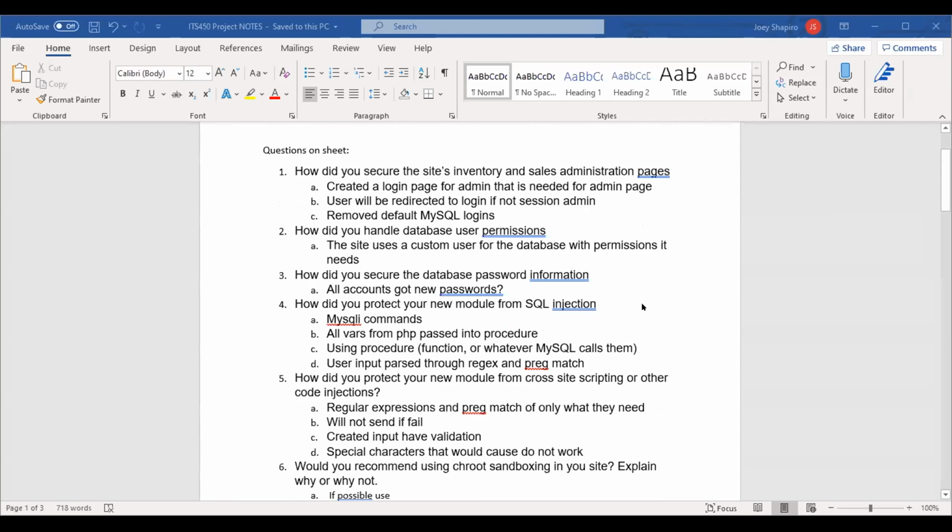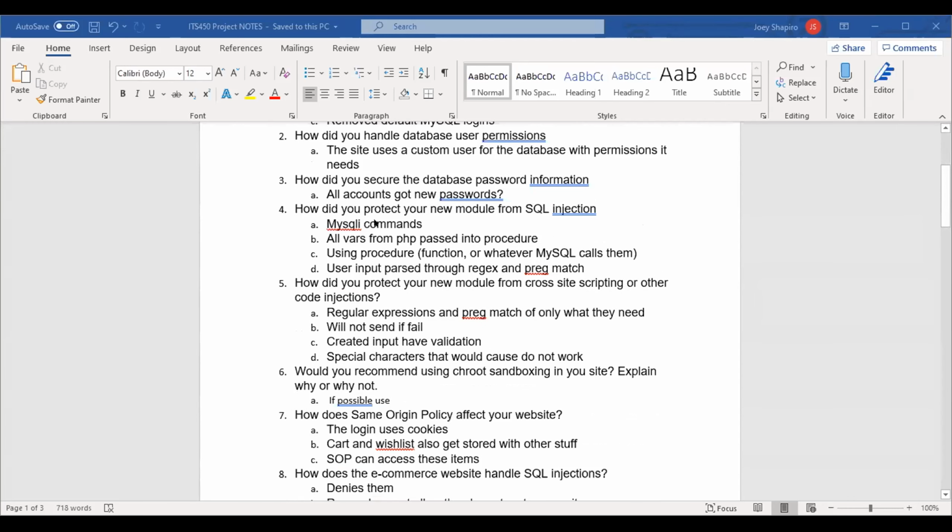So how do we secure the database password information? All the accounts, as I said, got new passwords. No one has the old ones. Protect the new module. The login page, and I think there are a few others, use the MySQL commands, which are MySQL improved. And they just do general help with MySQL, so it's not as easy to break. All of ours pass from, or everything from page. What it does is prepared statements, and then it puts it into a procedure or function, or whatever they're called.